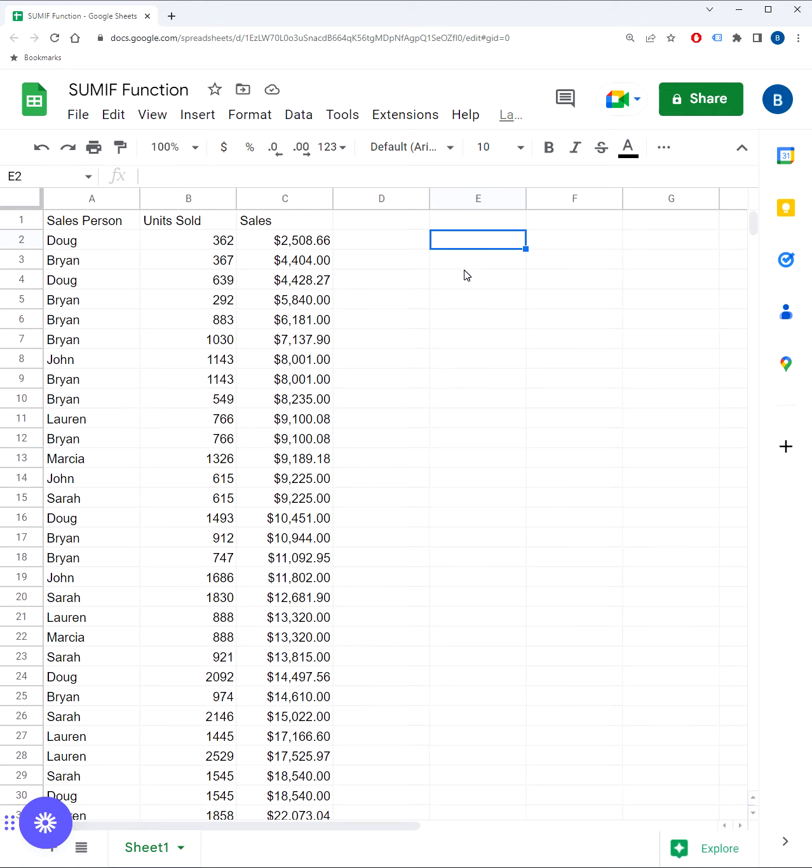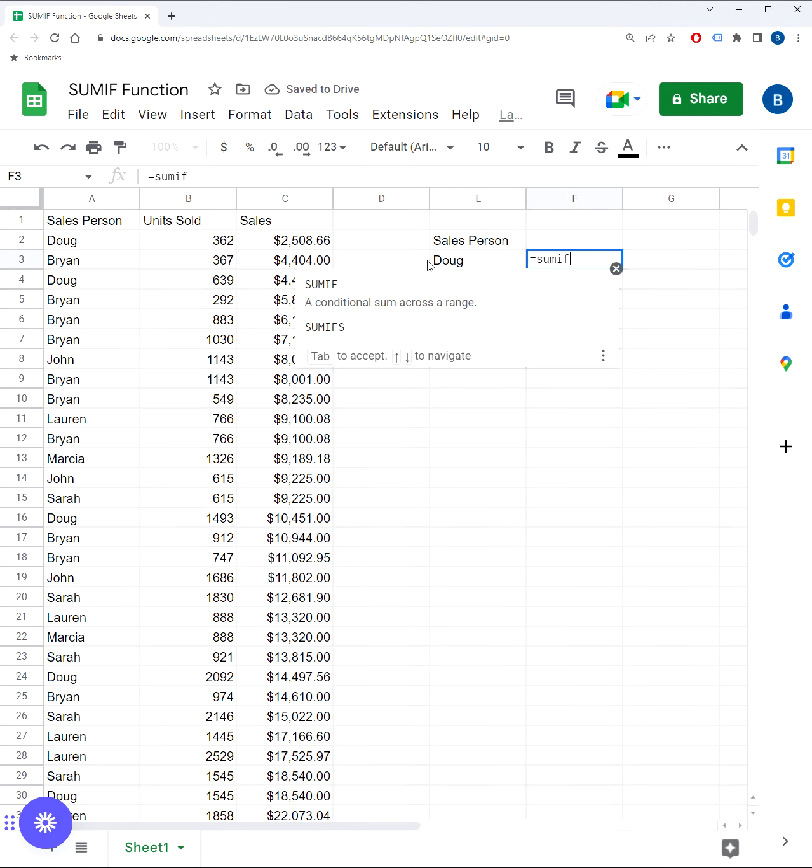So in this example, we'll use the SUMIF function to do that and calculate the sales per salesperson. So first, I'm going to use the unique function to get a nice list of the salespersons. And once I have that list, now I can start entering my SUMIF function.